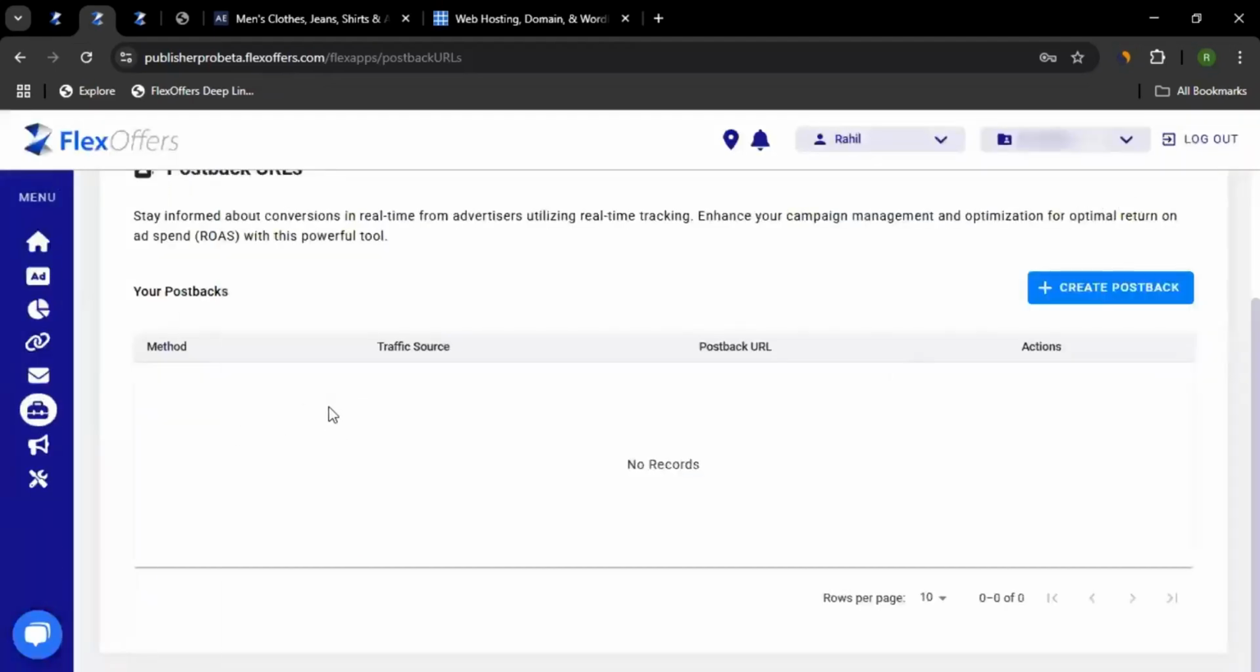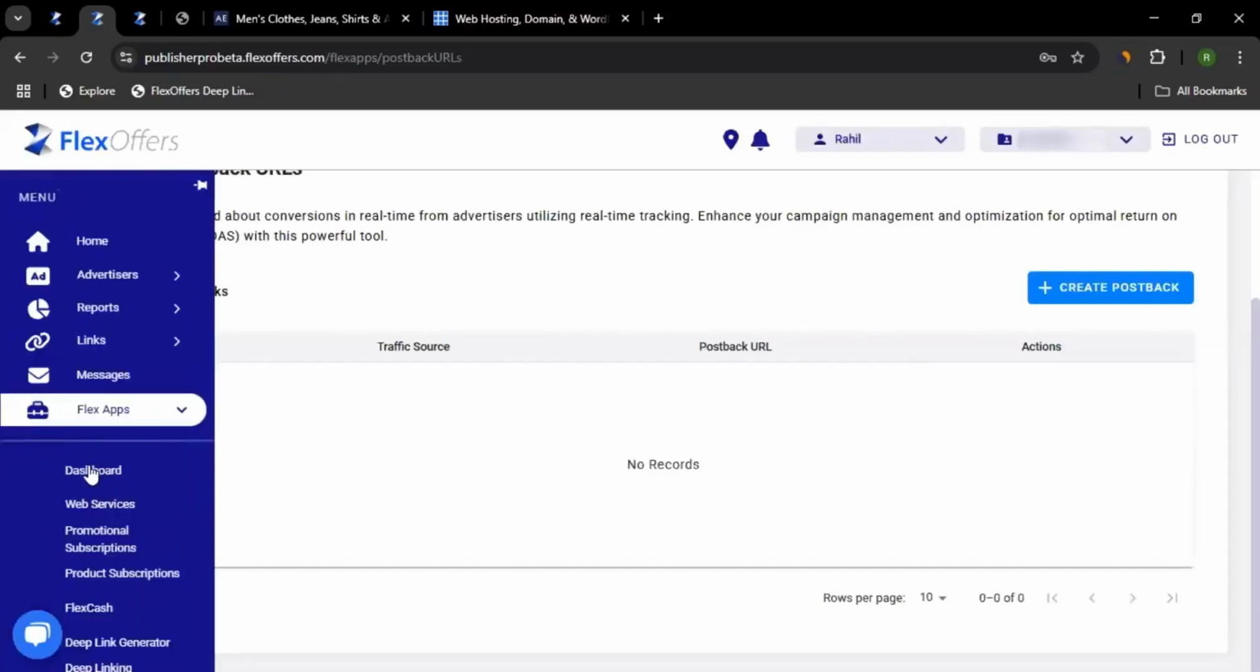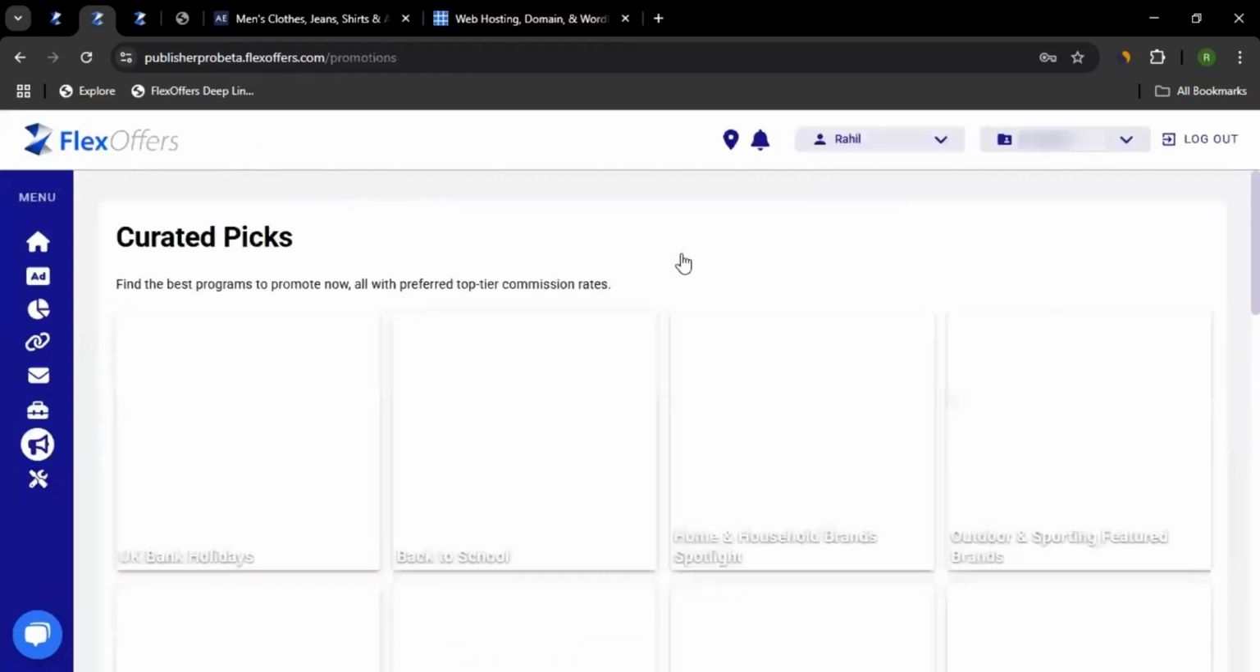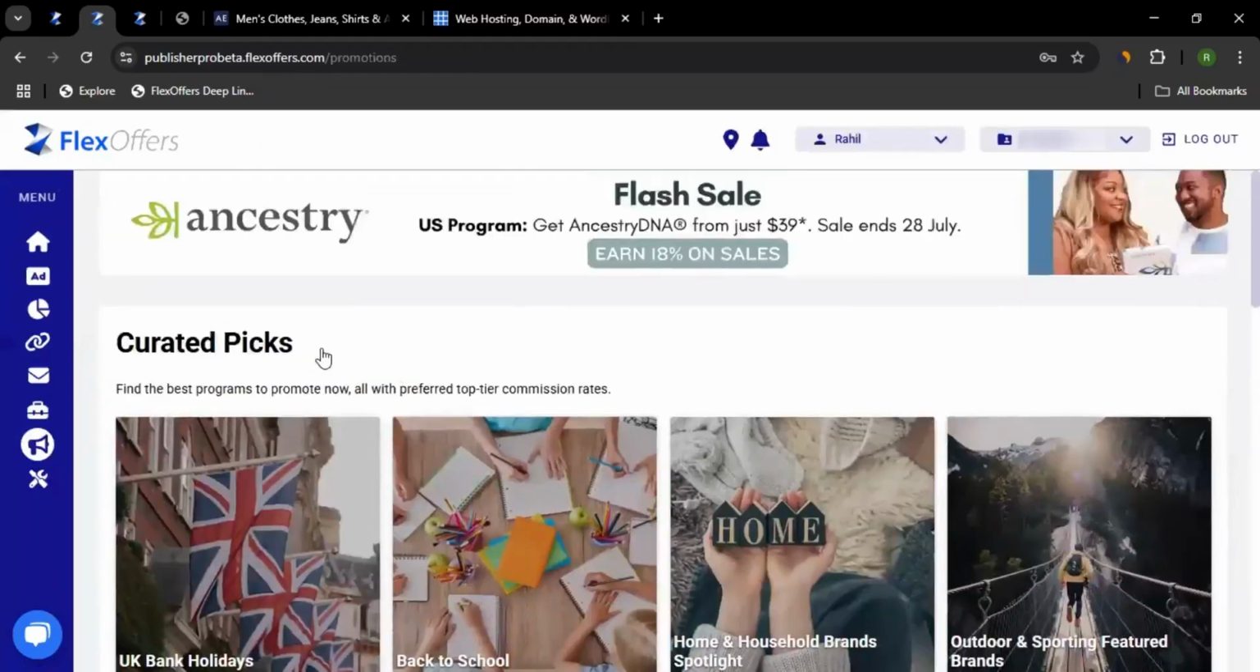You can anyways run reports and get your data from there too. Then you got this promotion section. So you can come to the promotion section here and you would be able to see your curated picks here. Find the best programs to promote now, all with preferred top tier commission rates.